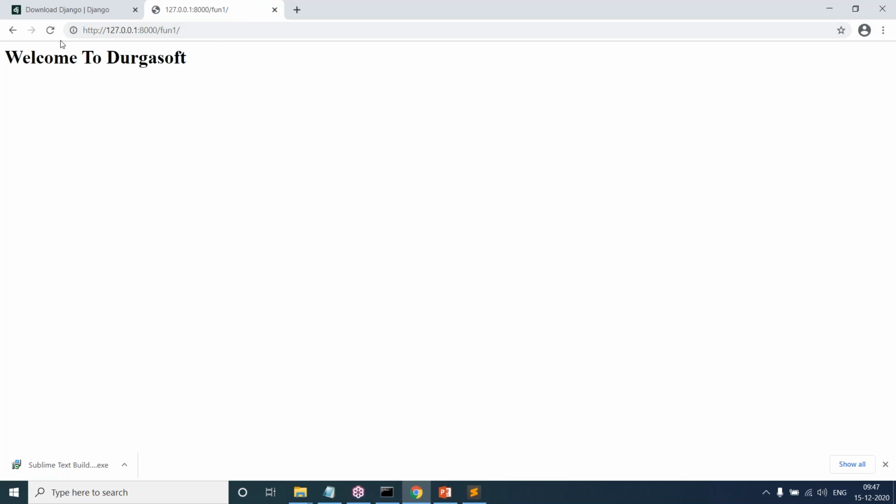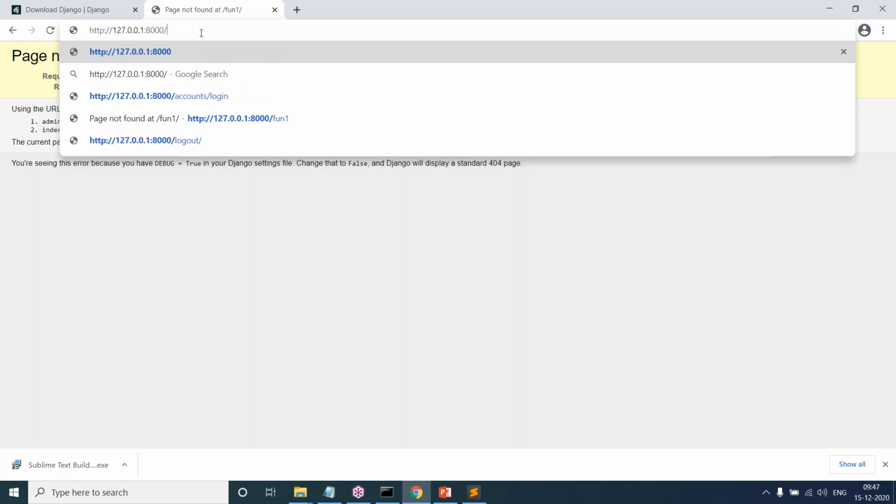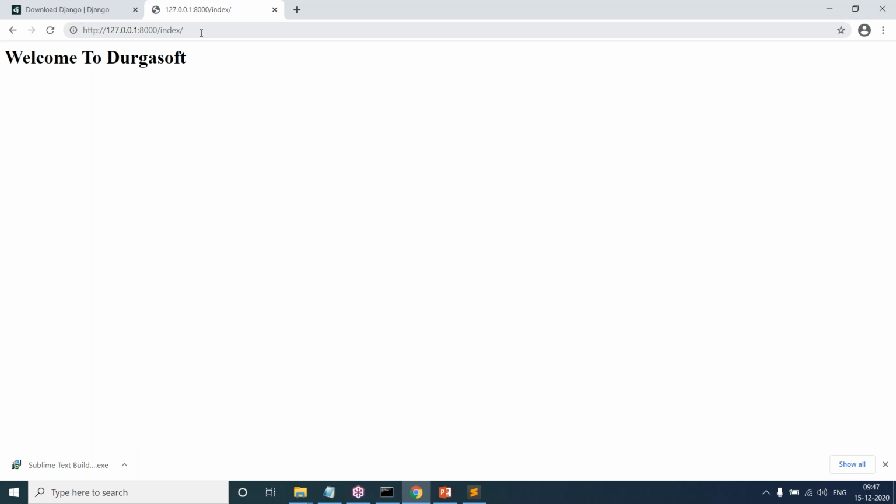Here, if I use function1, it is not there. It is showing that index is there. Like this, it will work. When I type index, it is adding a slash here. This slash we are getting from middleware services, some small services that do the given task, adding a slash at the end of the URL pattern. Like that it will work. Many other things are also done like this.